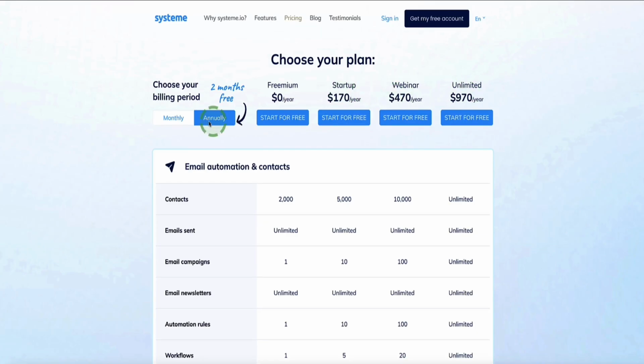Now, with that said, let me tell you about the differences that the new changes have made to the webinar and the unlimited plan. As you can see, the monthly webinar plan and the monthly unlimited plan have still stayed the same price at $47 and $97 per month. Since Systeme.io has changed the discount for annual purchases to 2 months instead of 30% off, if you choose the annual plan for the webinar and unlimited, it will be slightly more expensive.